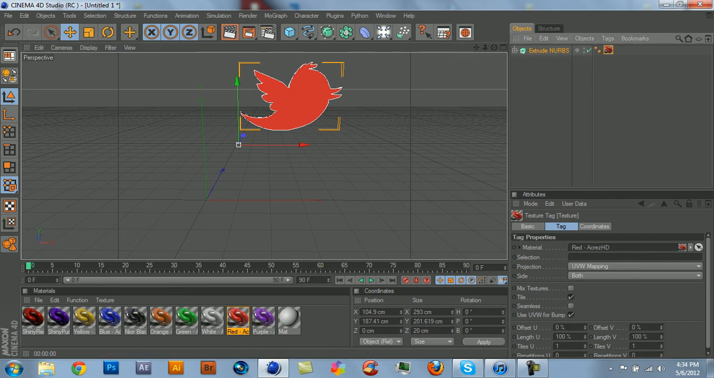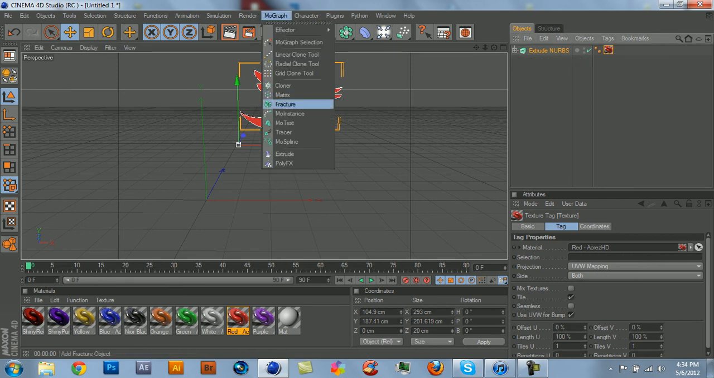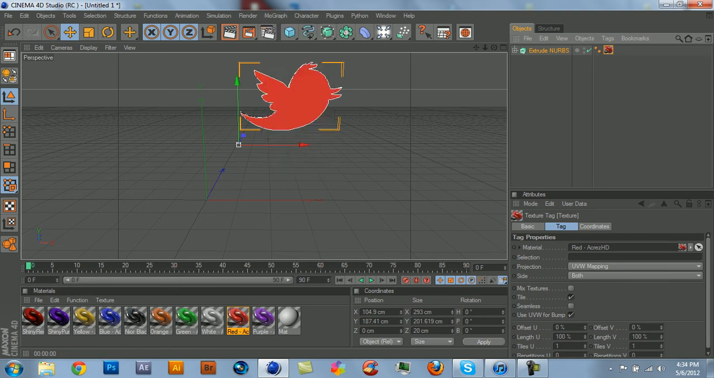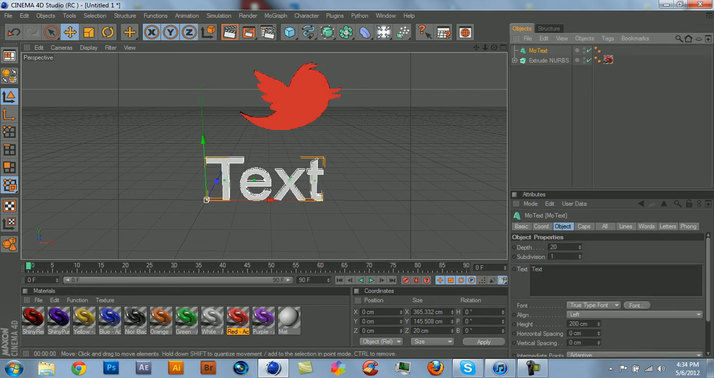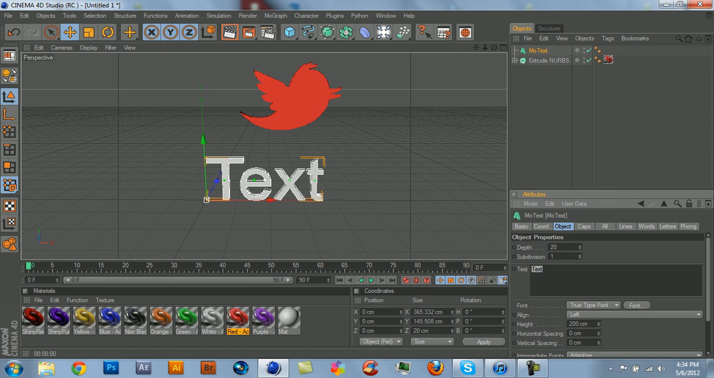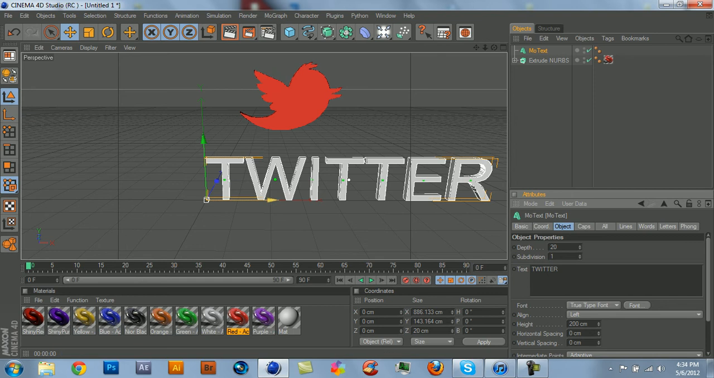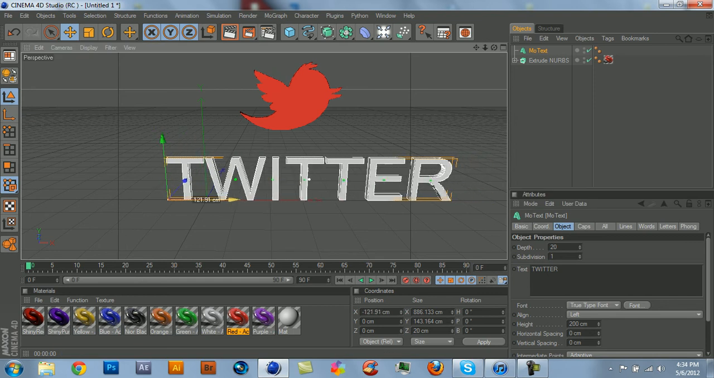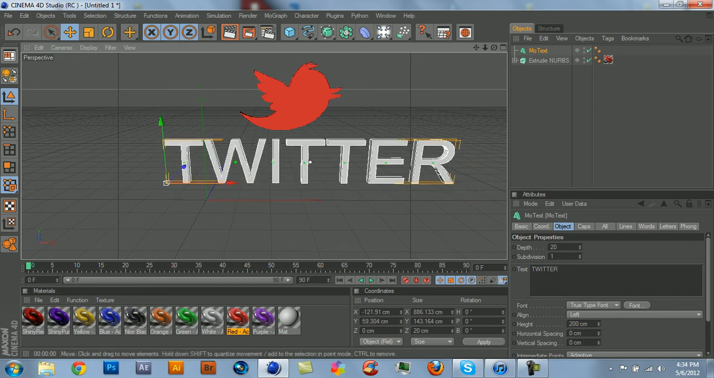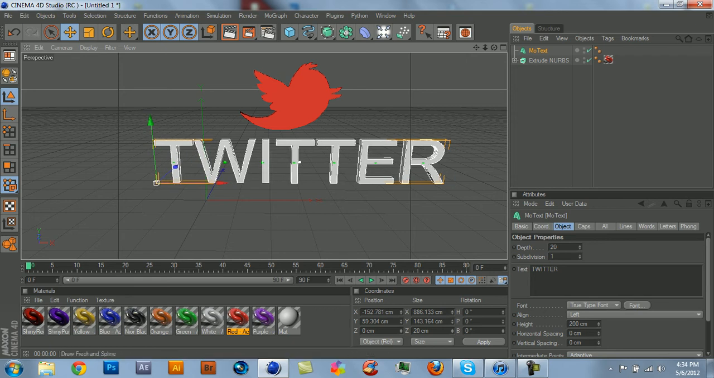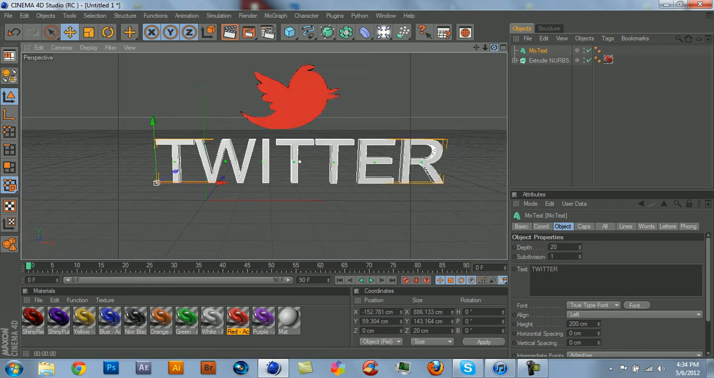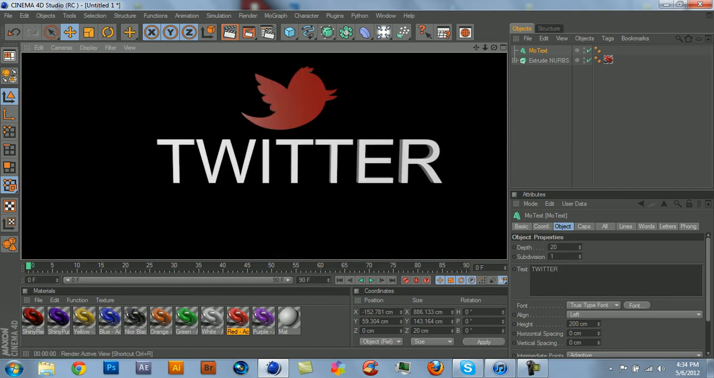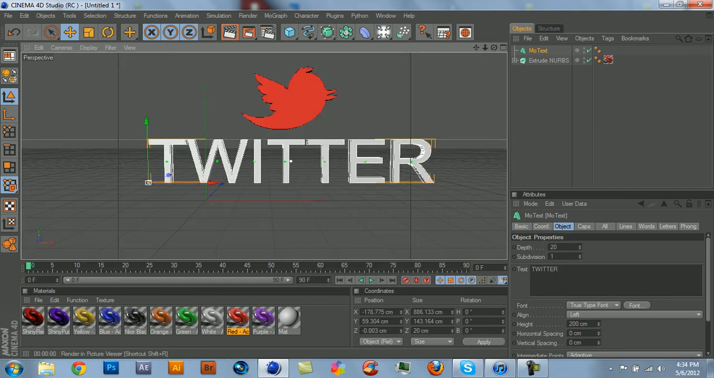Close that. Okay, if you guys want to add text, like I usually do for most of mine, go ahead and click Mo Graph, Mo Text, and I want to put Twitter. And there it is down there. Go ahead and move it over, center it up. Is that centered? Let's see, is that centered? Move it over a little bit.